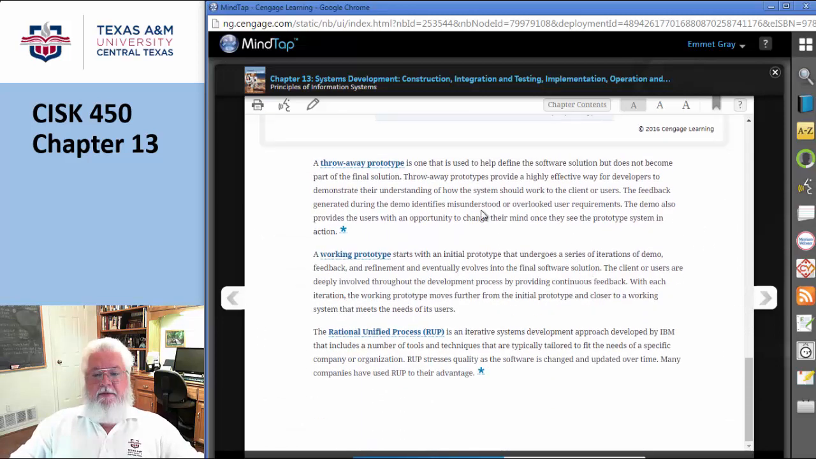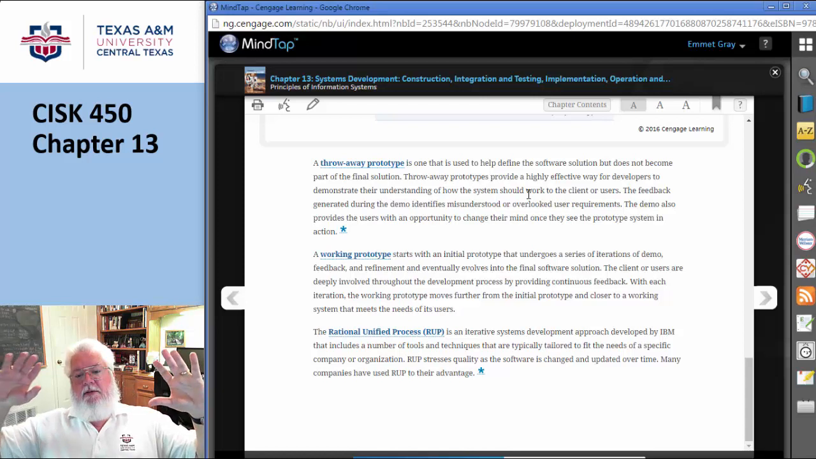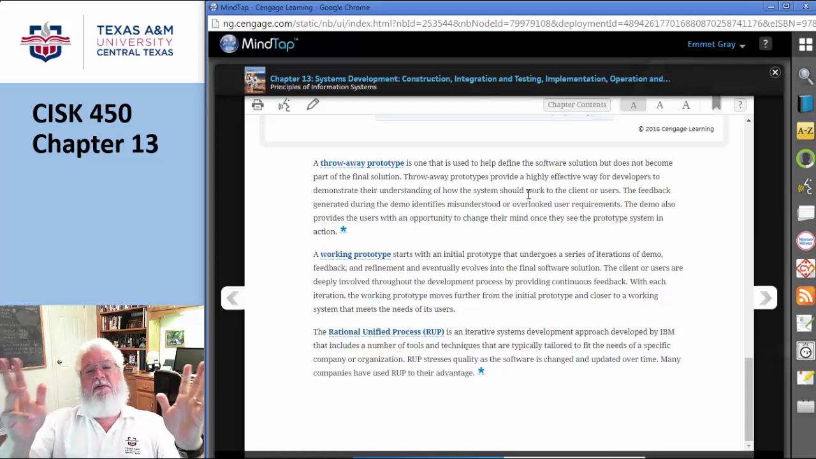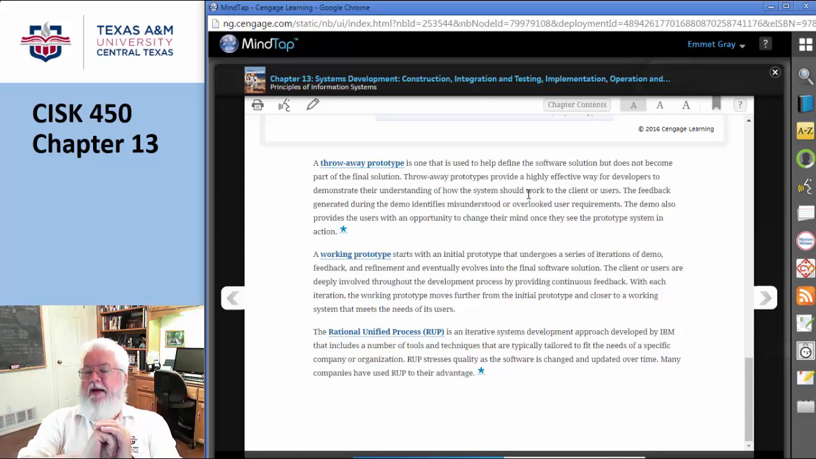Now, there are different types. A throwaway prototype is one I just show them and then I'm done and I throw it away and produce a new one. A working prototype is where they can play with it. Now let me give you a cautionary tale of a non-working prototype. I've seen this a lot, so just bear with me for yet another one of my crazy stories.